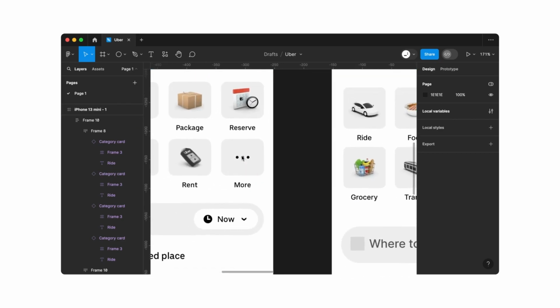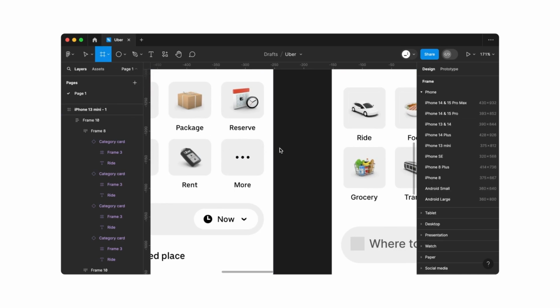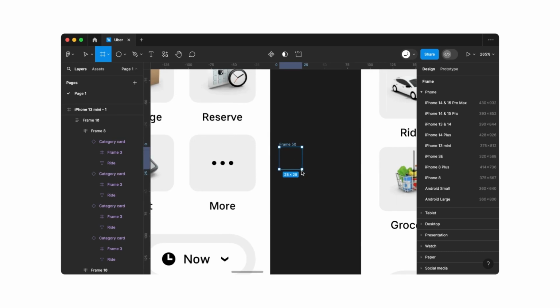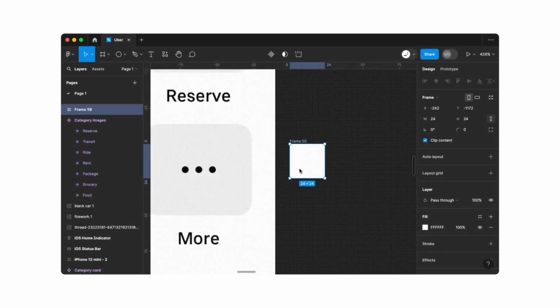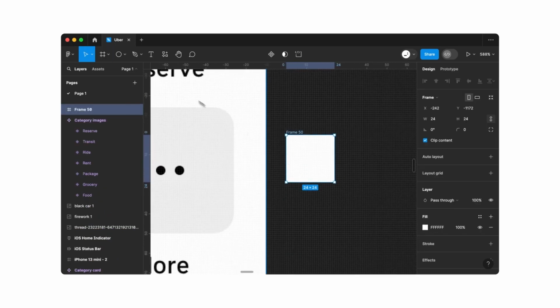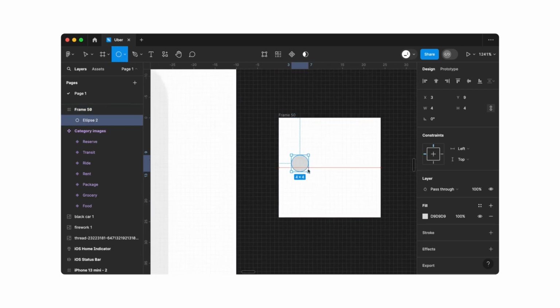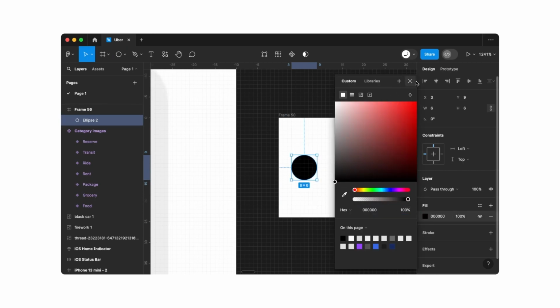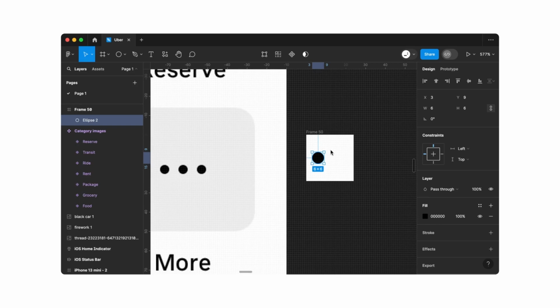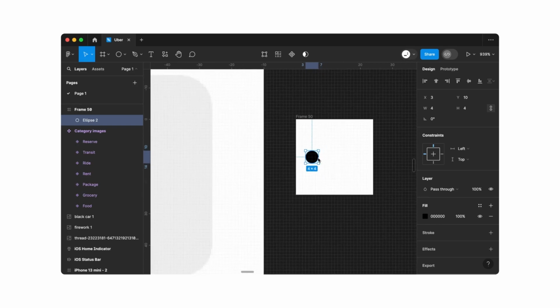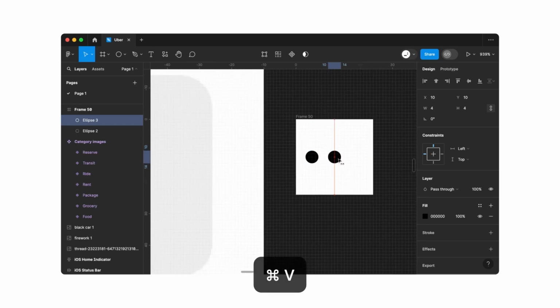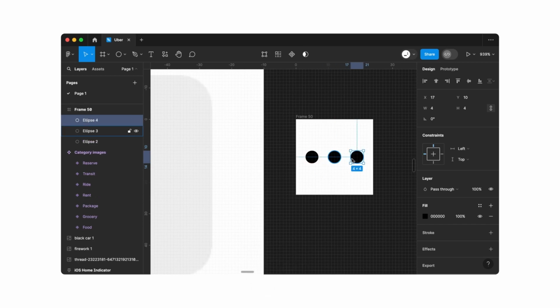Now we click on Frame at the top left and create a 24-pixel frame. We click on our Circle tool at the top left, draw a circle, and change the color to black. We adjust the size a little more, copy our element and move it to the right. And we do the whole thing again a second time.